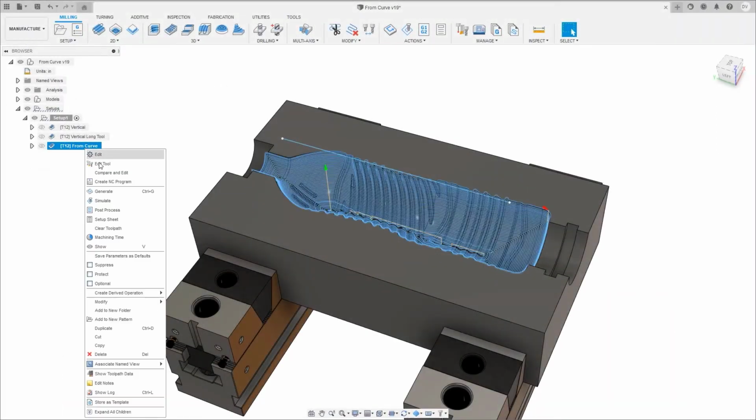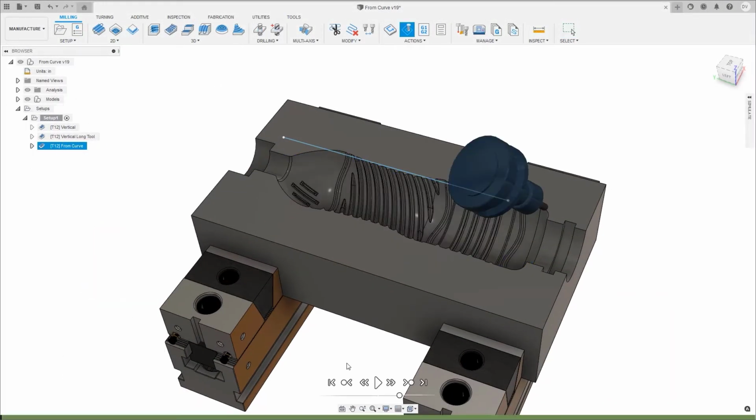Let's simulate this toolpath and verify the tool does now align to the curve we have selected, as it machines the part, creating clearance for the tool holder, all the while keeping the shorter tool that is needed for better surface finish quality and tool wear reduction.